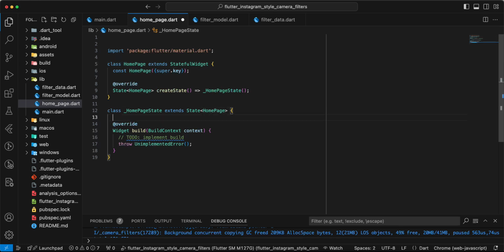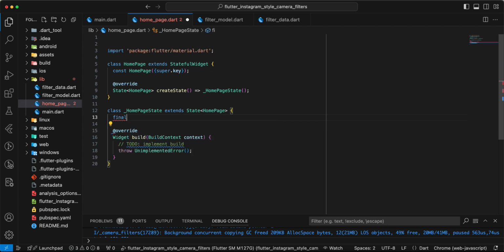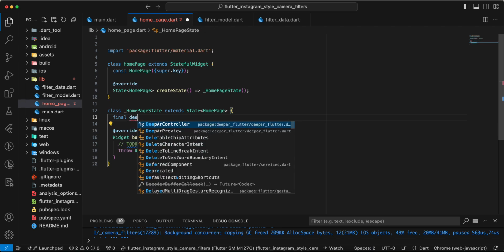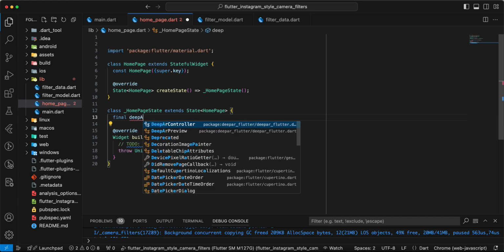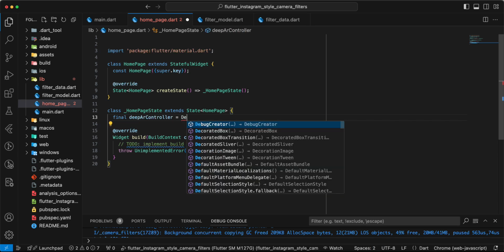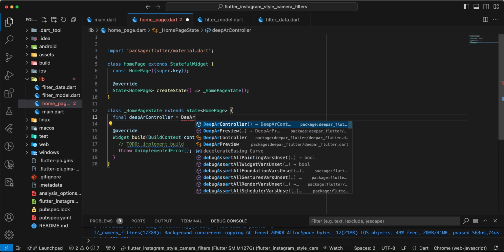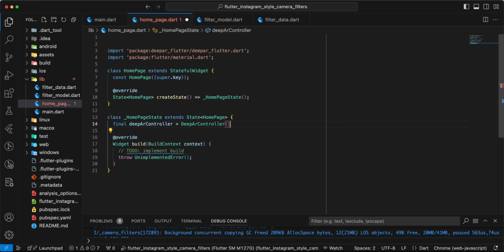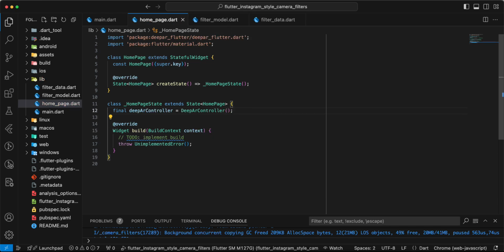Then we add a variable, final DeepArController. Save, and now we add the initialize controller.